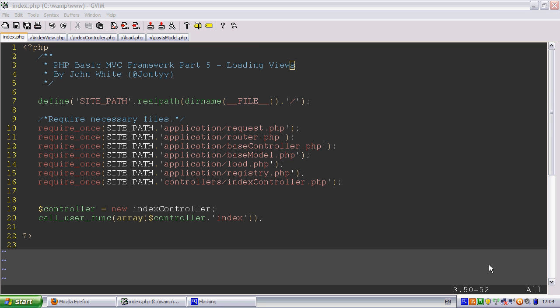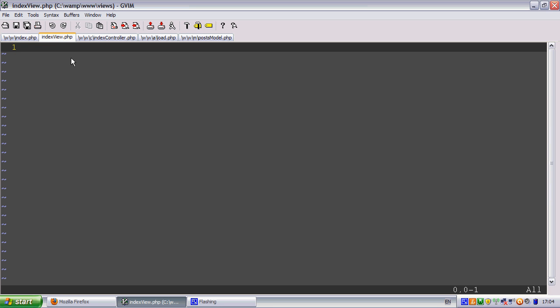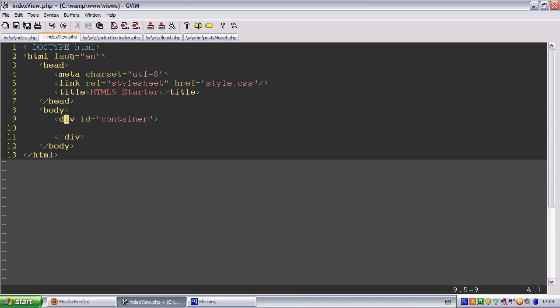So views are basically just the output from whatever. They can be XML, HTML, whatever you want, and it's up to the controller to decide which view to load. In part 1 we created an index view, but we're not putting anything in it. So we're just going to make an HTML view. This is just going to be our view. Let's just output some text, hello world.